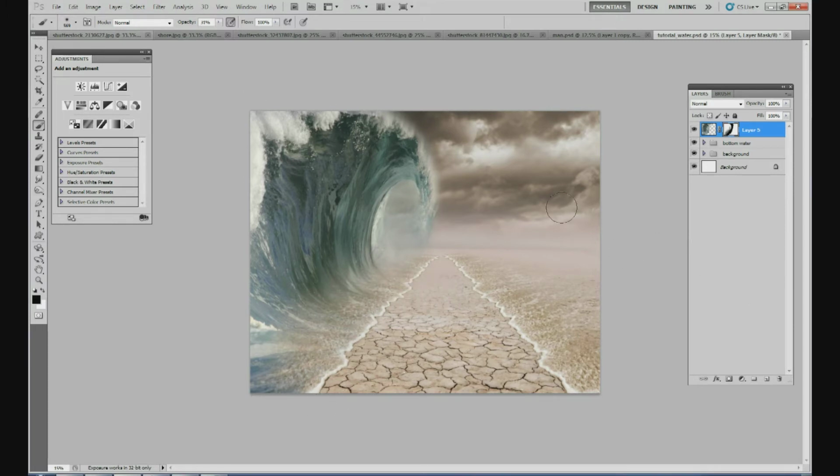All right, I think that looks good right there. So we can go ahead and leave that as it is. Maybe turn it down just a little bit.